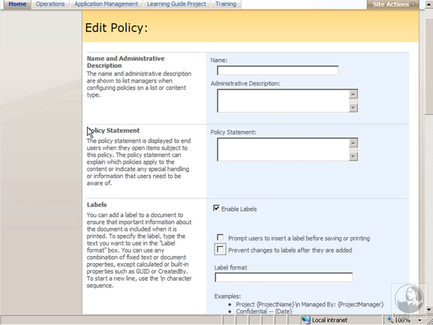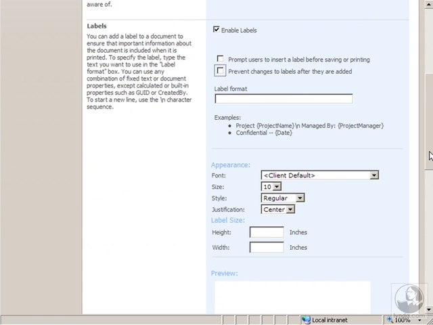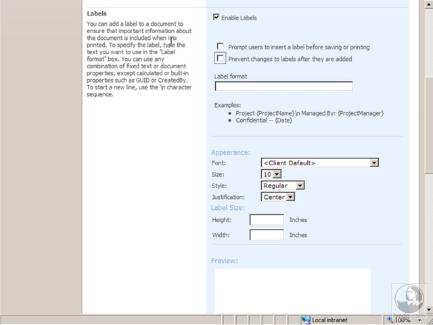So when we go to create a policy, we need to give it a name, and the name of the policy is directed at administrators. So the name and administrative description down below are shown to list managers when configuring policies on a list or a content type. Down below in the policy statement area, here's what end users will see. A little further down, we reach our first feature. I mentioned there were 4, and the first one here is labels. Now, I've enabled all 4 of these features so they are expanded to show you their options down below.